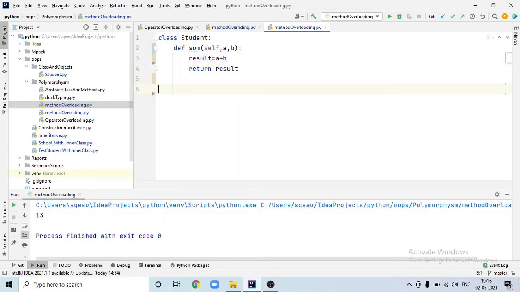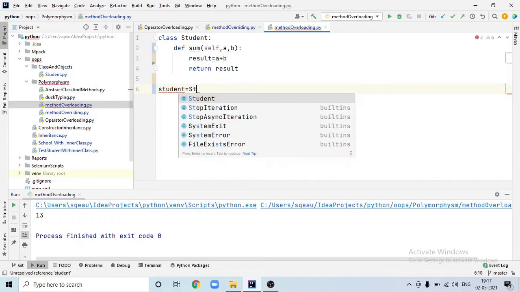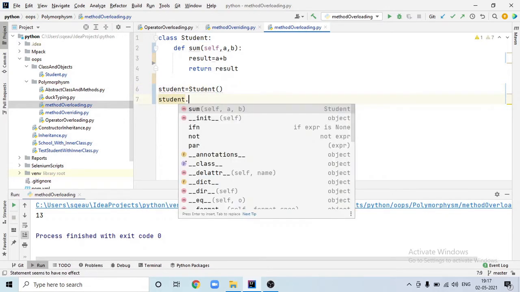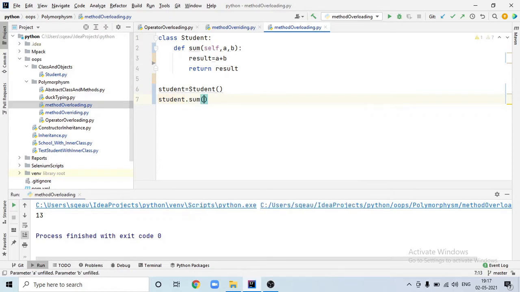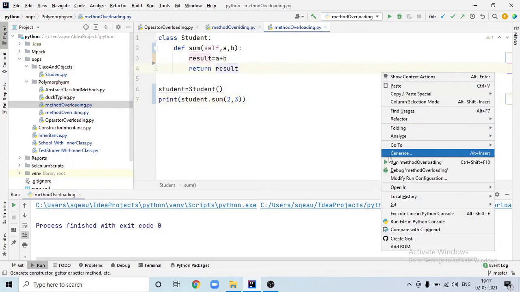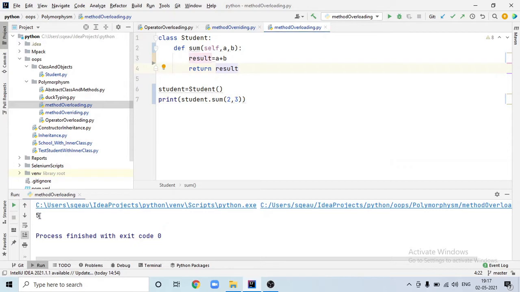And now I will create the object student, and I will call the student object with the method sum, and here I will give 2, 3. Let me give a print statement so that we can see the result. If I run that, you will see I'm getting an output 5.